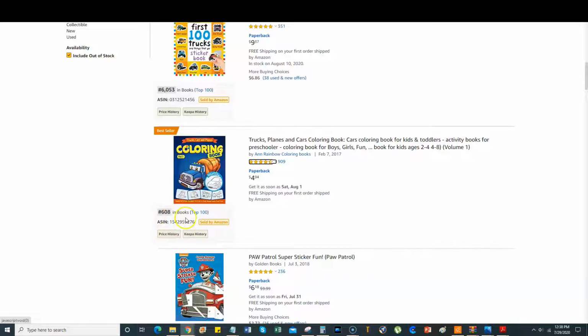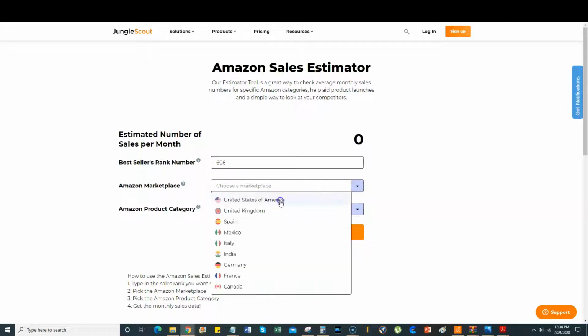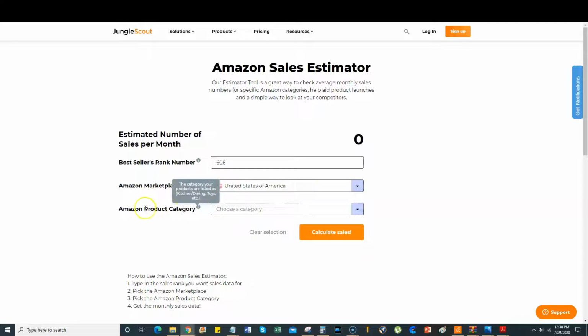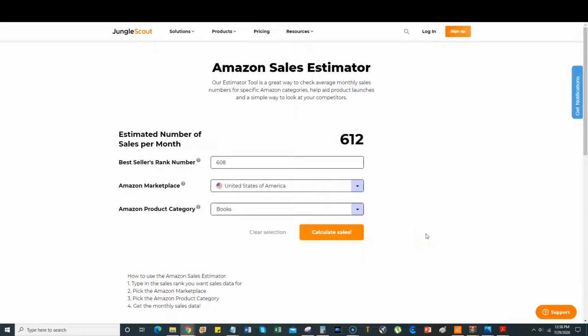Imagine having your book ranked 608, which is possible. I like to come over to this tool over here, Jungle Scout. It's an estimator. We can type in 608 sales or 608 BSR, and then we can select United States, where I'm from, in the Amazon product category, which we will select books, and then I will push calculate sales.